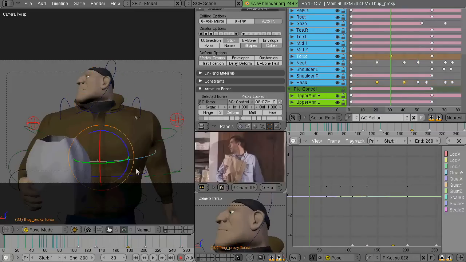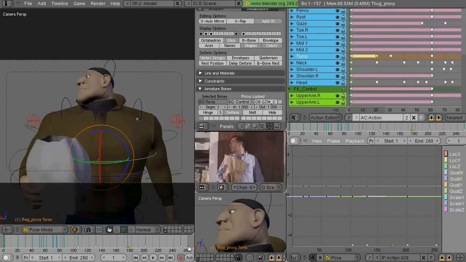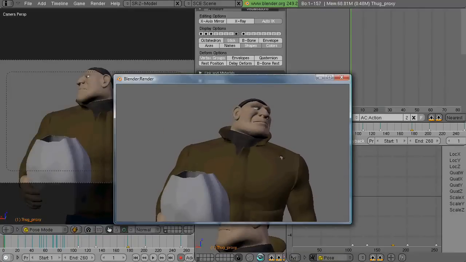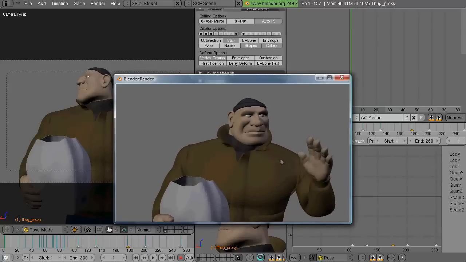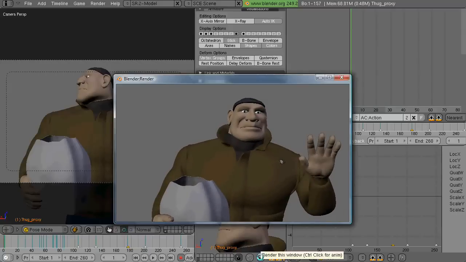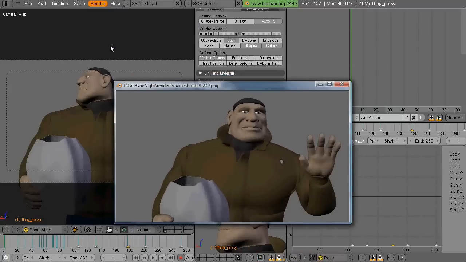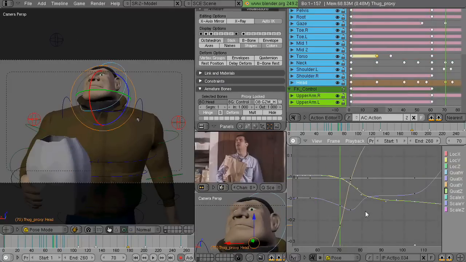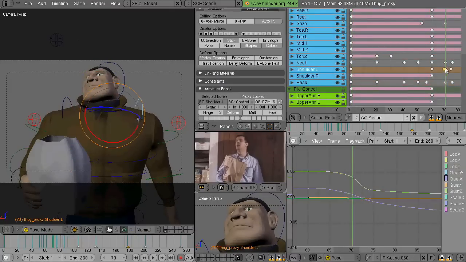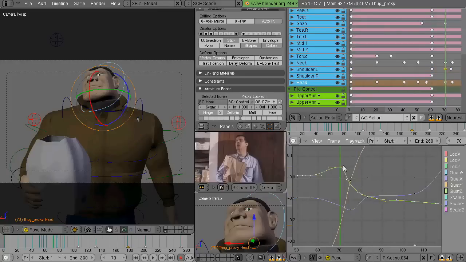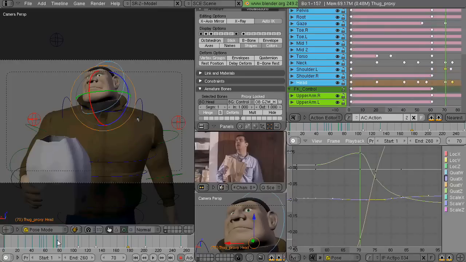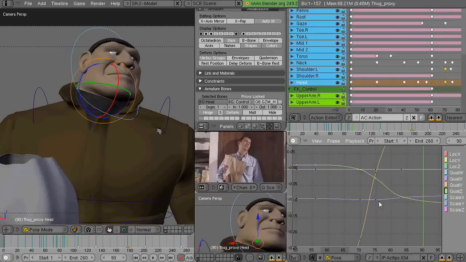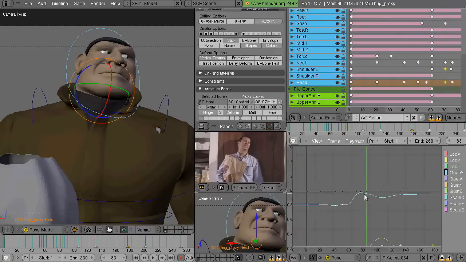So I've pretty much got the extremes, the main keys here, and I'm just going through the in-betweens and trying to add some extra action. I can see here that the hand, while he lifts it, is kind of floaty and slow. I guess there was a jerk here on the head turn.